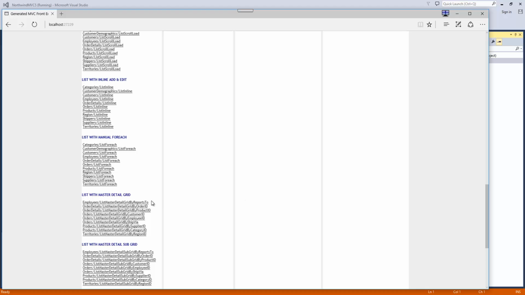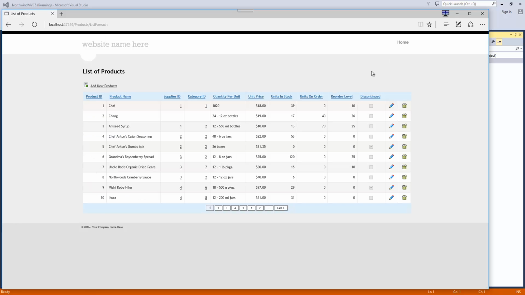You also have lists that are manually coded. Every single list that I showed you earlier uses the jqGrid plugin. It is a JavaScript jQuery plugin that shows you the grid. This one, we actually built the grid manually using the foreach loop.